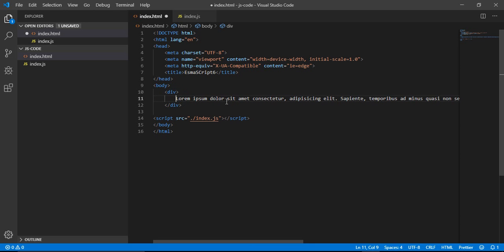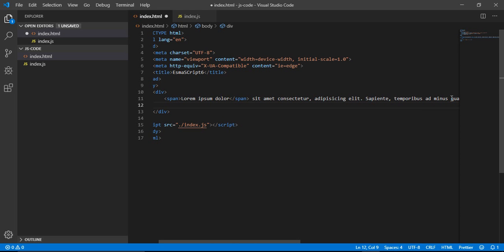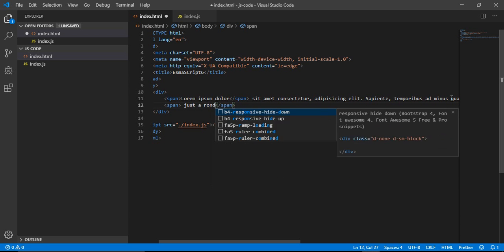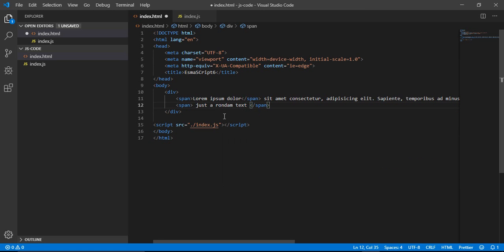For example, let's create here some span. So span in here. Let's copy, for example, this to be inside this span. Let's create, for example, another span, and here let's create just a random text.